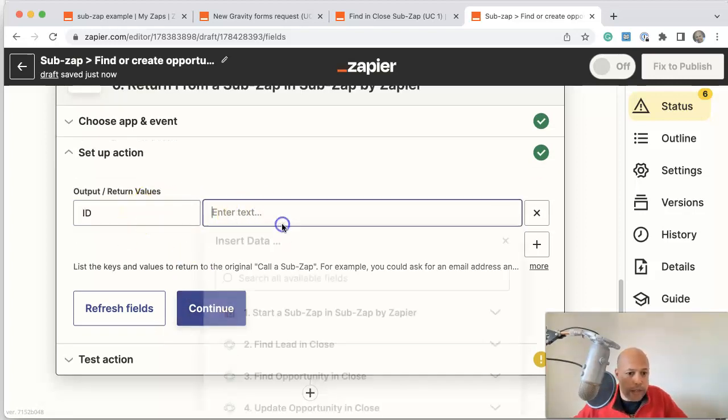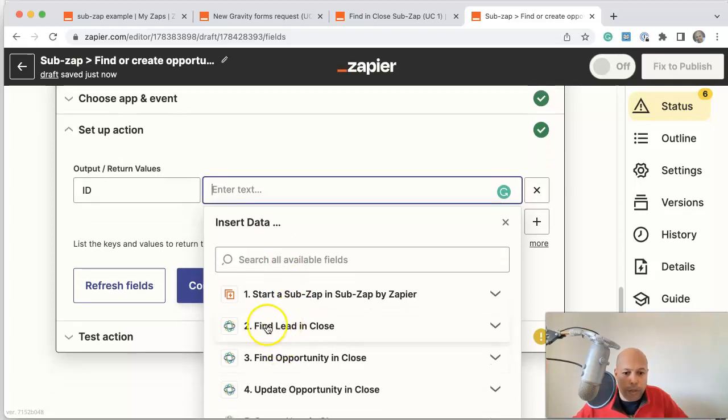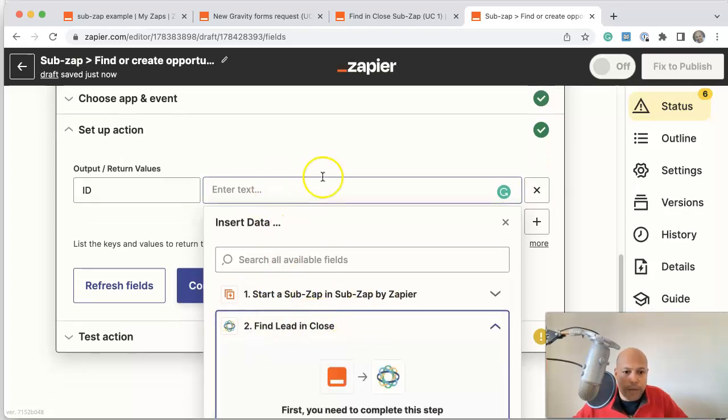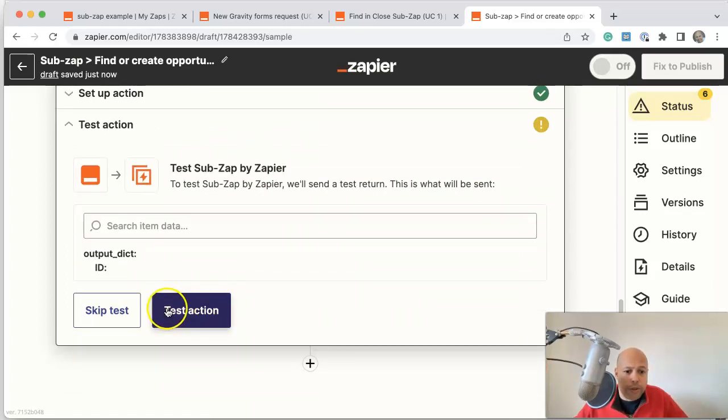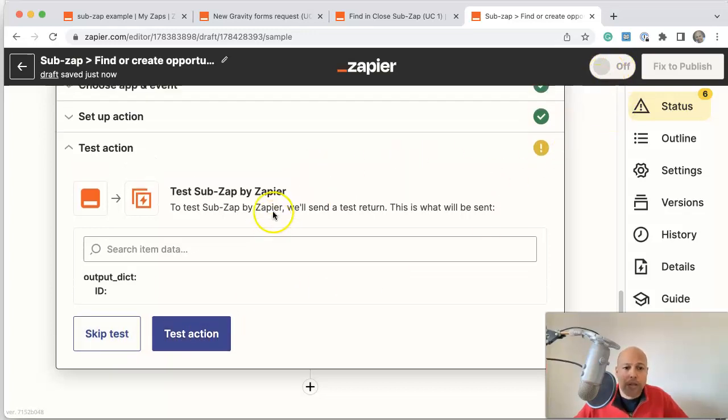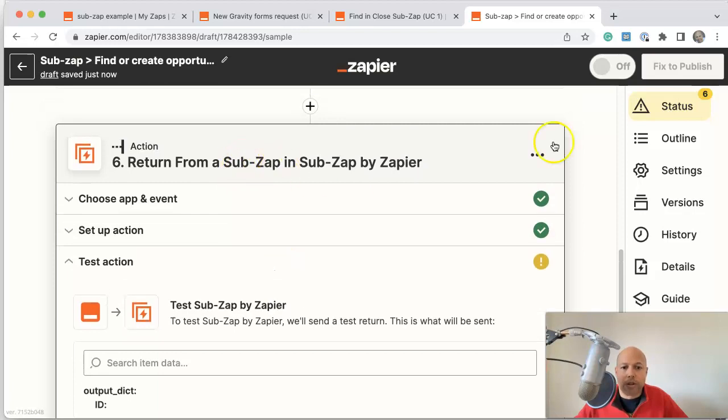So I can just say ID, and then you can pull it in from any of these other sub-zaps. You just stick something in there, and you only need one thing in there. Then you hit continue, and then you can test action, and that will allow you to then publish. If you don't have the return, it won't publish, and it acts a little wonky.